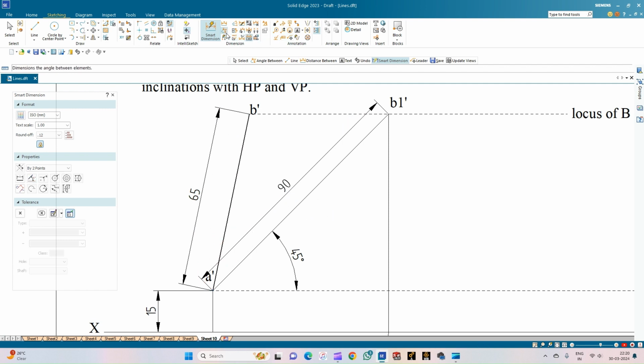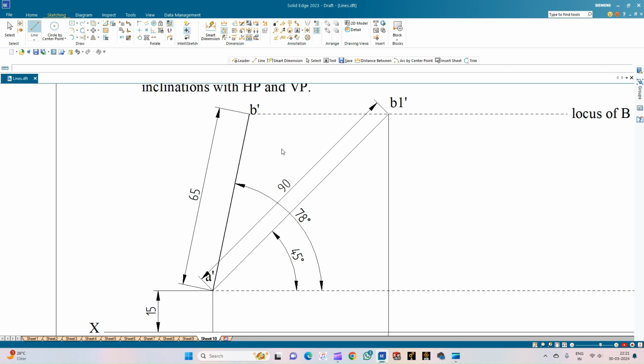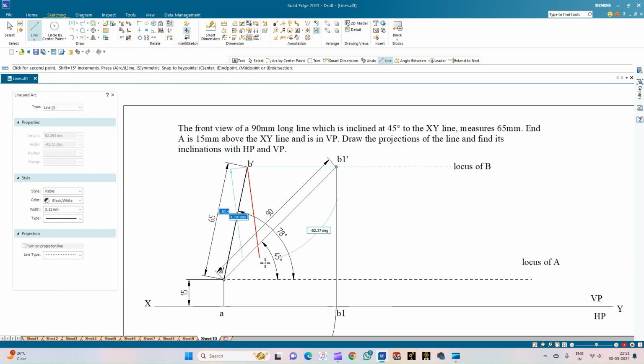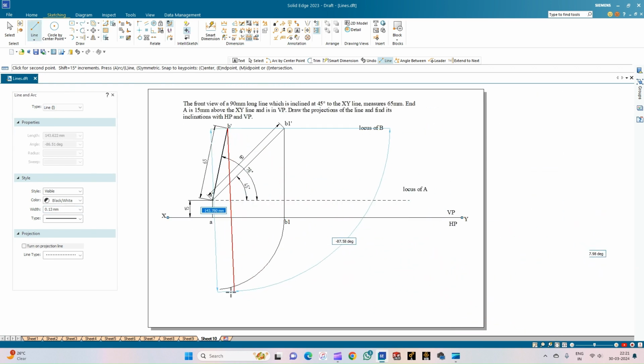So now let us find out the apparent inclination, that is the value of alpha, as the angle between A dash B dash and the locus of A, which is 78 degrees. So the value of alpha is 78 degrees. And we do know that the projector line, that is from B dash to B, will be a straight line. So keeping that concept in mind, let me draw a projector line from B dash and intersect that with the arc that I've already drawn earlier.